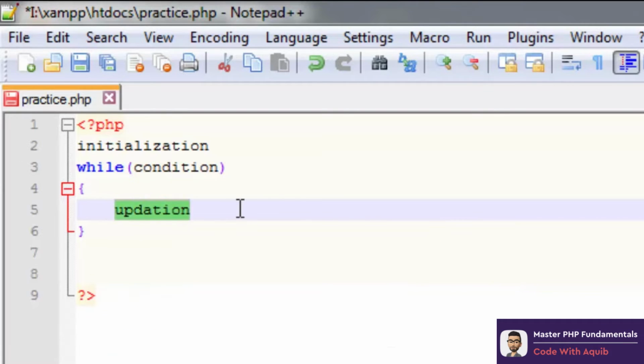The most common mistake made by people is they forget the updation statement and it becomes an infinite loop, right? So make sure you don't forget the updation statement, because it has to be inside the body of the loop, and obviously it is the last line in the body, right?